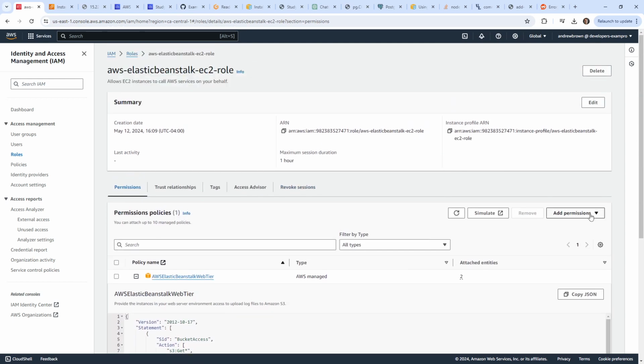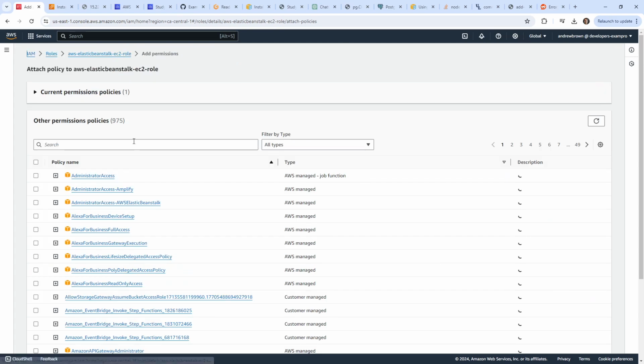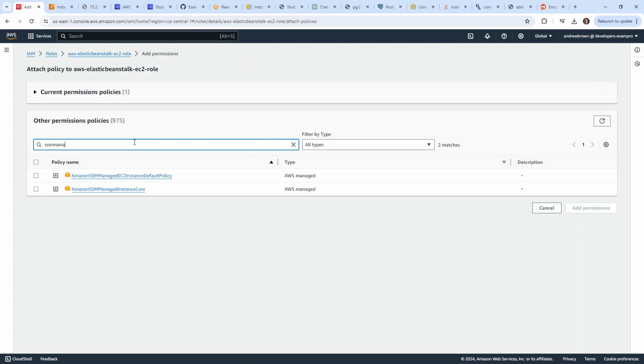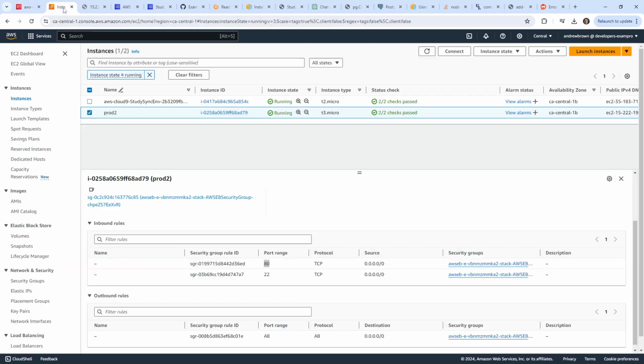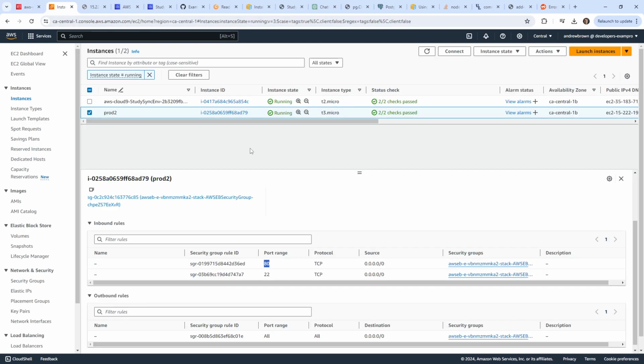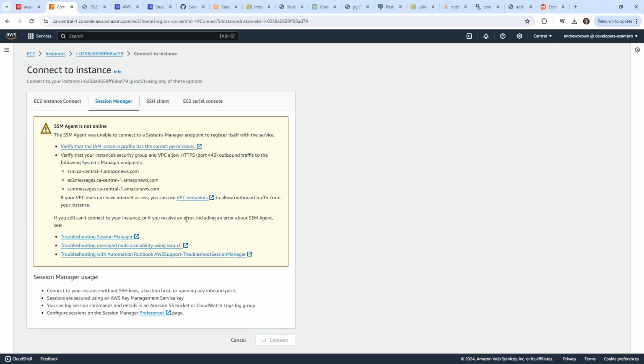But I'm going to go ahead and add permissions. I'm going to attach a policy. And this one's going to be the SSM managed role, because that's how I prefer to get into this instance. But the question is, can I get into that instance without restarting it? Because I think we'd have to restart this. I'm going to go ahead and attempt to connect here and see if it works. And it does not.